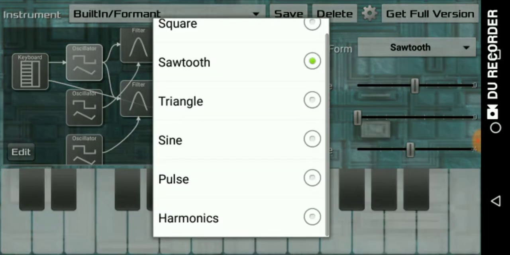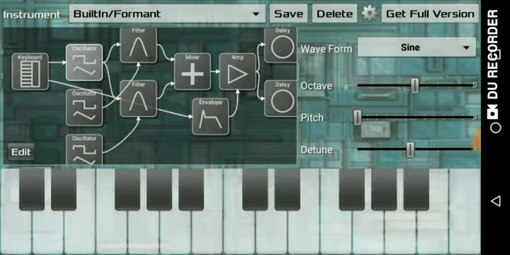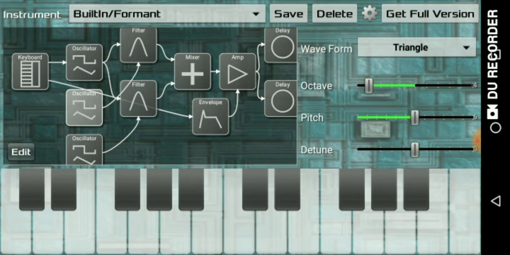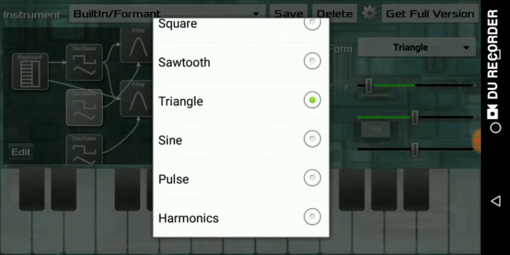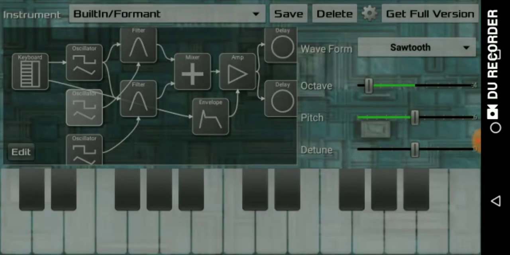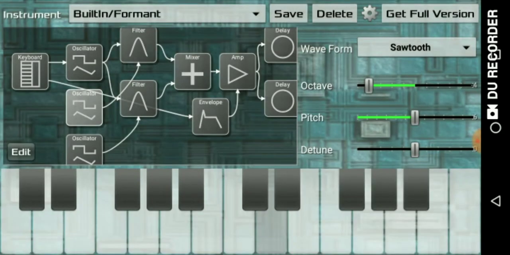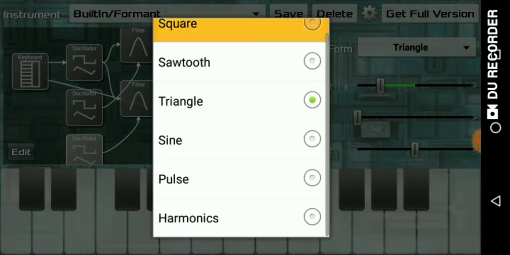We'll go to oscillator 1. Let's make it a sine wave. Let's see here. Let's make this a sawtooth. Number 3 is a triangle wave. Let's make it a square.